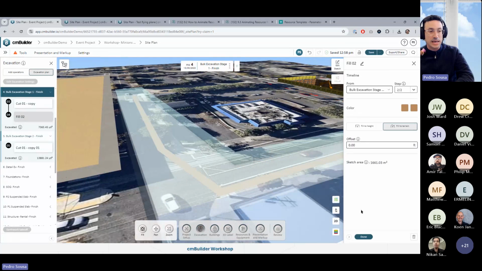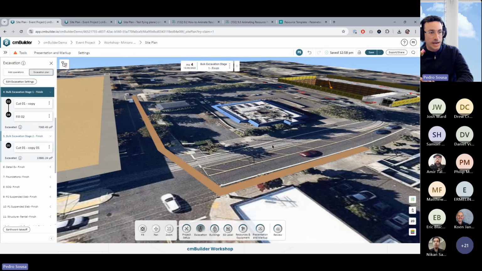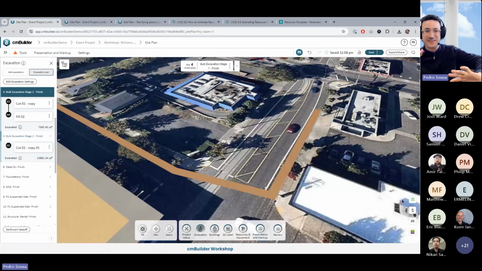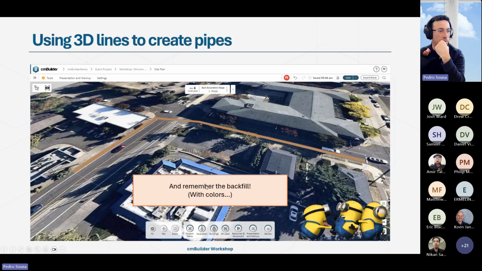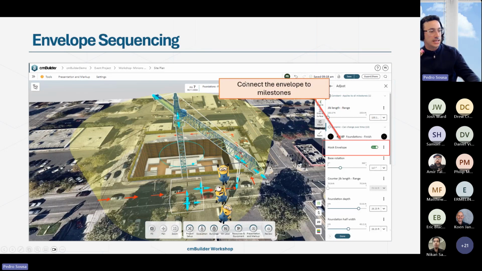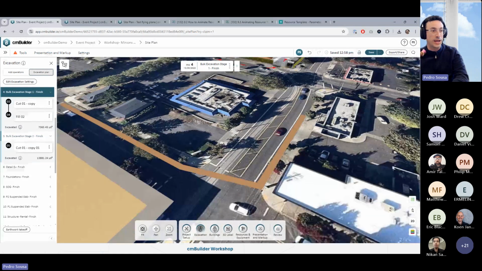But I had more things to talk about this, and there's more things to cover, so let's move to the next step. The next one is for us to create these lines, right? So use the command, remember the backfill. And the next thing that I want to show is the envelope sequencing, right? So this is a change that we've done recently to the platform, right?